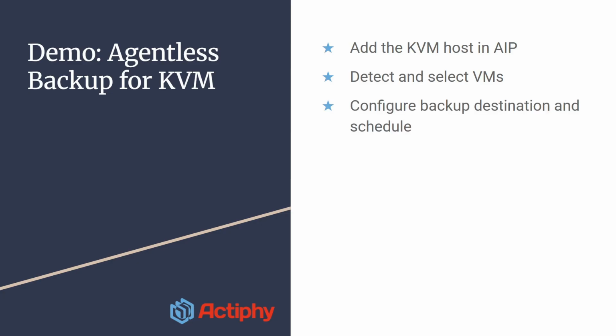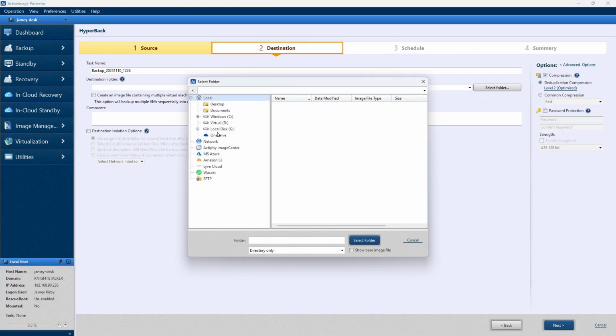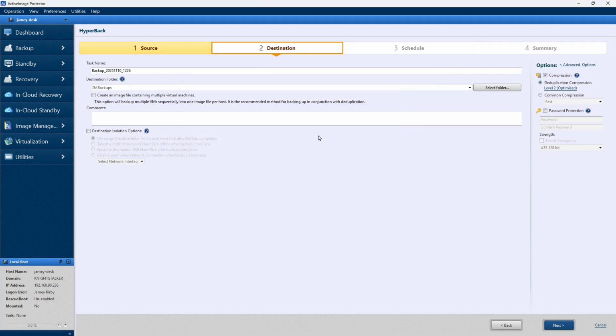Next, we'll configure the backup destination and schedule. You can store your backup images on local storage, a NAS, or any cloud platform supported by AIP, including Seagate Live Cloud, Amazon S3, and Microsoft Azure. Now we can select the destination folder. Here are our choices. We're going to select our D drive for local. Select a backup folder.